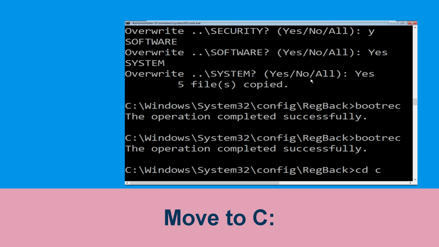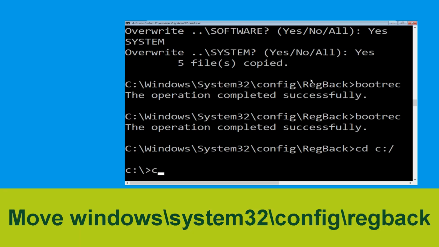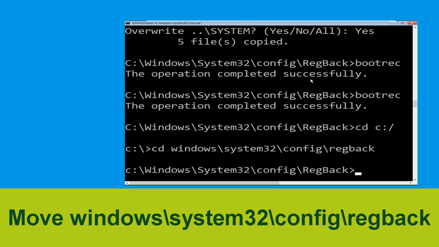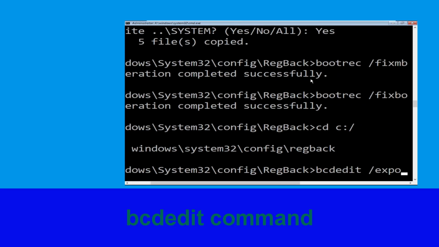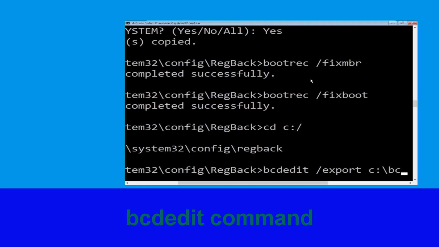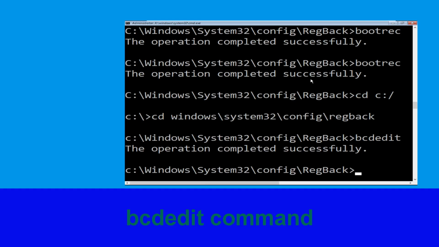Now execute this command cd space c colon /. Now type this command cd space windows /system32 /config /regback and simply hit enter to execute the command. Now execute this command. Type bcdedit space /export space c colon /bcd backup and simply hit enter to execute this command. Then move to the next one.